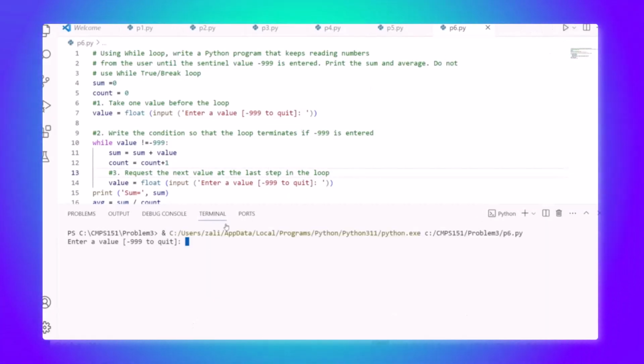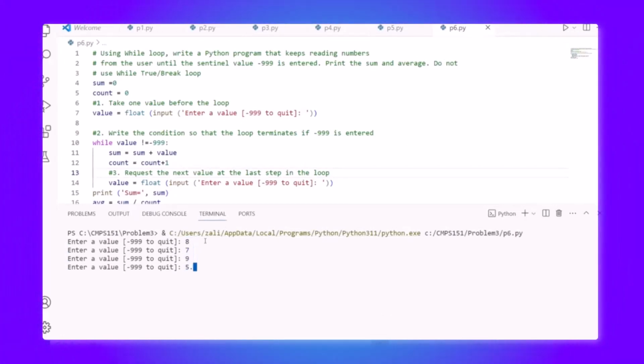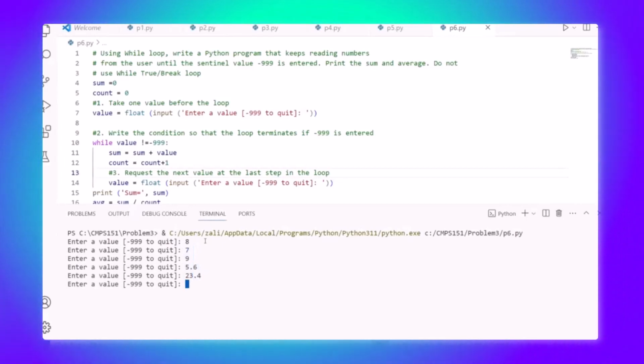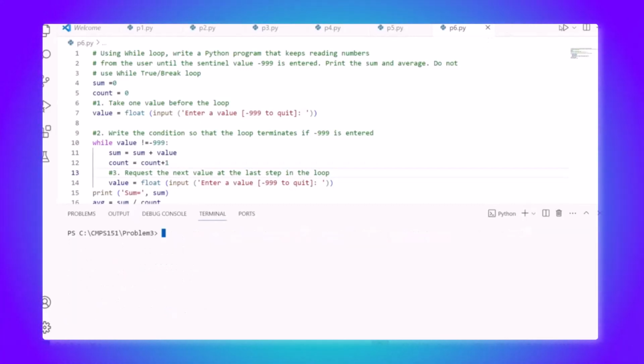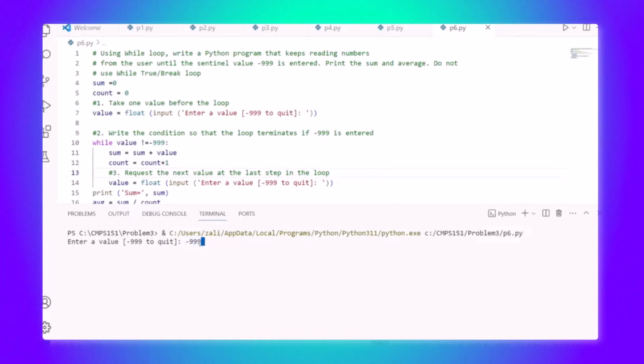I will run this code now. I am at line 7. I entered 8, 7, 9, 5.6, whatever. Now what's going to happen? I am done. Every time you go inside, it takes the value, adds it to the sum, and increments the counter by 1. So after the loop, you know how many. This type of loops, see if I run it. What line am I at now? Is it at line 7? Yes or no? I entered what now?